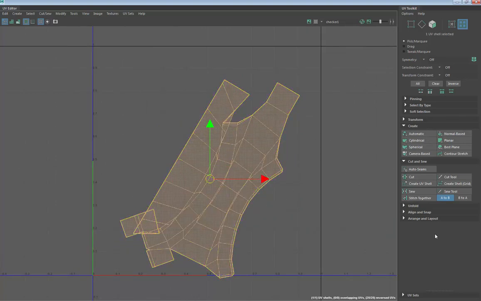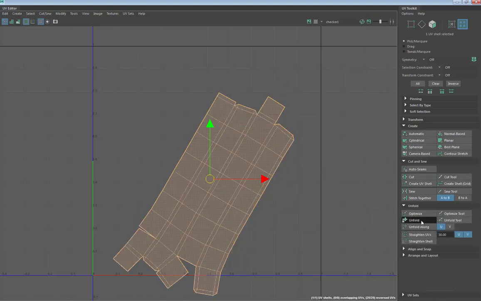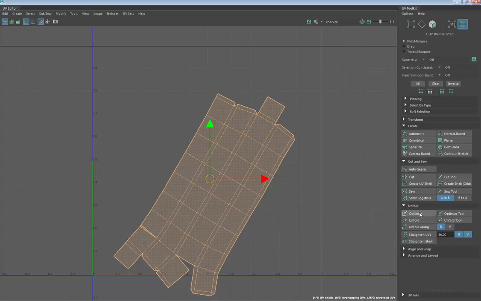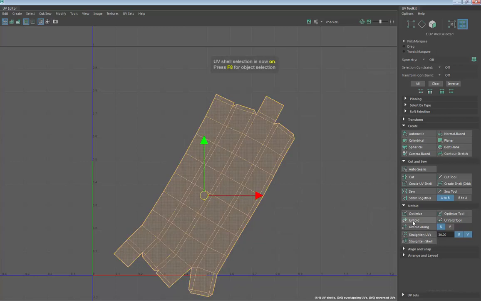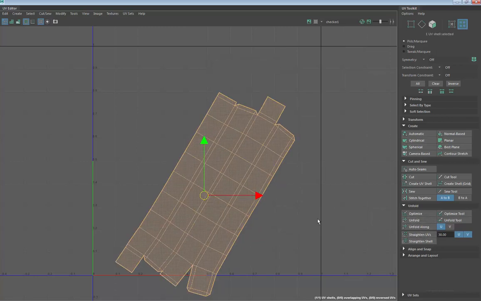So we will now grab this and we'll go to our unfold and we'll just say unfold. And there Maya is basically running an algorithm. It's doing its very best to unfold these UVs for me. So we can do that. We can click on optimize a few times and see what happens. I notice there's a couple seams I might want to stitch, so I'll go ahead and stitch those together. We'll actually sew them. There we go. So grab my shell again, and we will unfold. Unfold, unfold, unfold.